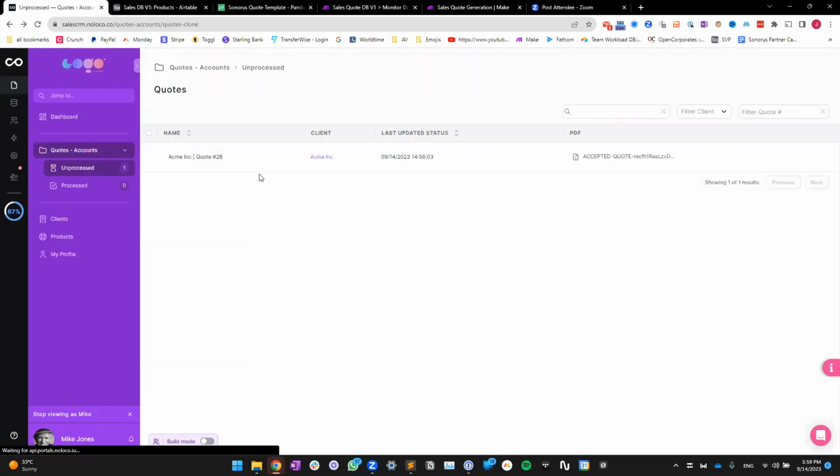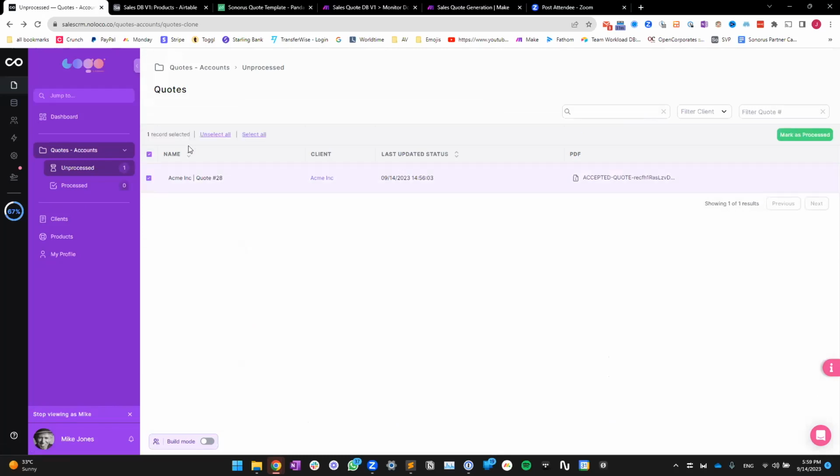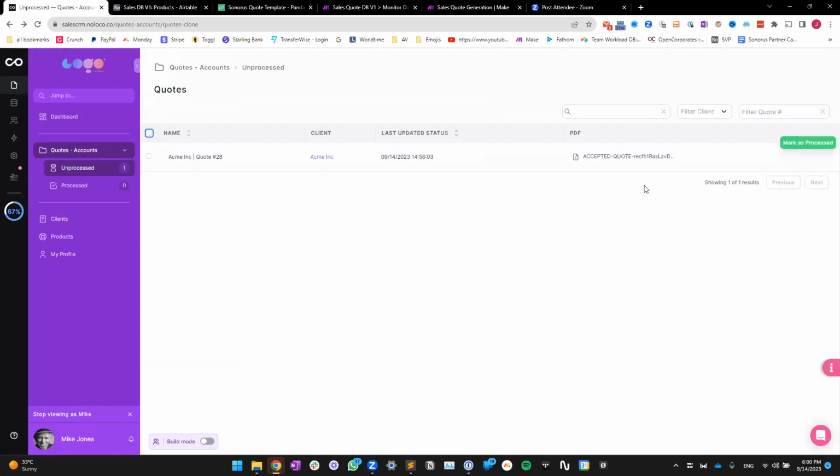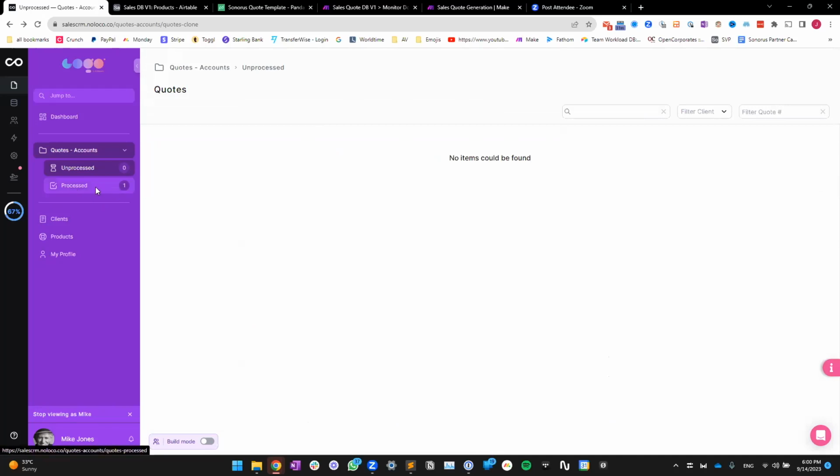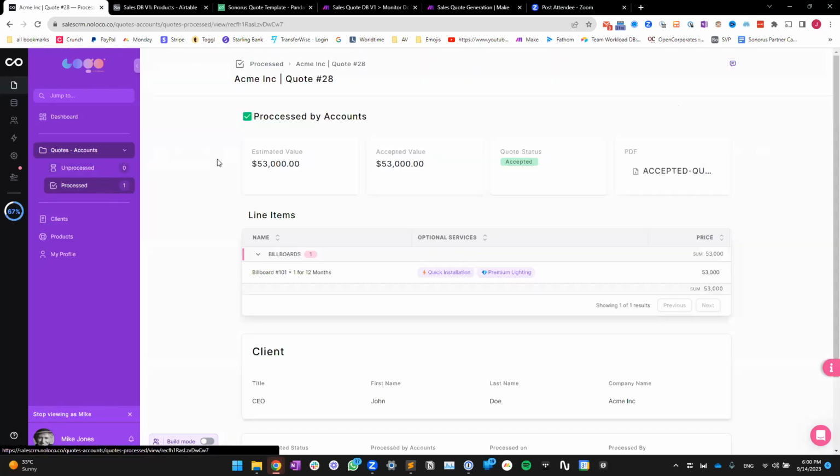So the only ways that he can process this is either through selecting it and doing a mass action. If I had more quotes, I would be able to quickly select all of them and mark them all as processed. Or just a single button right next to that single quote. So mark as processed. And now it disappears from that list and it goes into my processed list. Once a quote has been processed, that's just an action button that changes the state. Exactly.